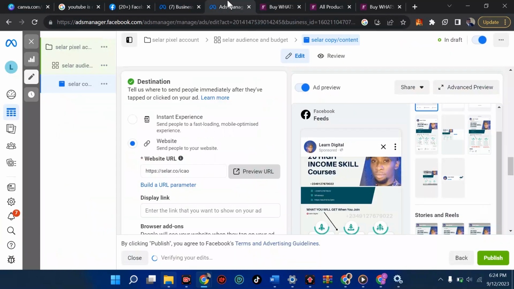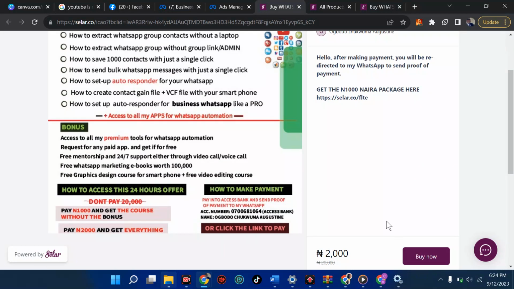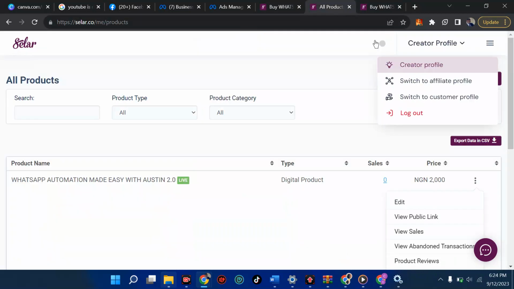Now from here we move on to testing if this is working fine, because it's not just to put it there. You have to test whether it's working, whether if anyone clicks on buy now, it's going to work. That is very, very important. So we'll go back to the seller.